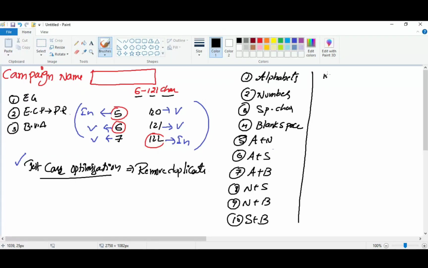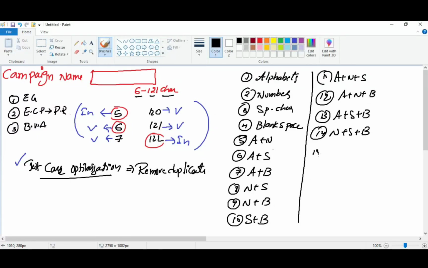Yes, next one. Alphabets plus numbers plus special characters. Alphabets plus numbers plus blank space. Alphabets plus special characters plus blank space. Numbers plus special characters plus blank space. Alphabets, numbers, special characters, and blank space. Clear, everyone? Understood? So these are the combinations we can try for deriving the scenarios.